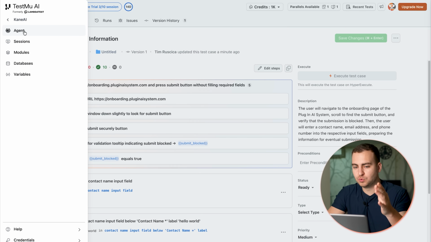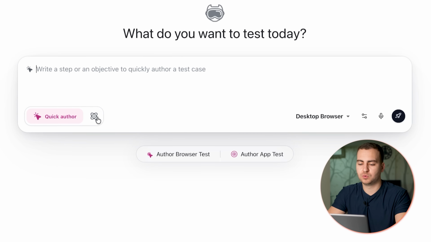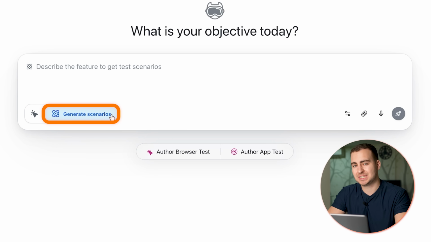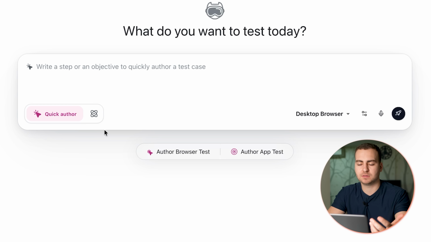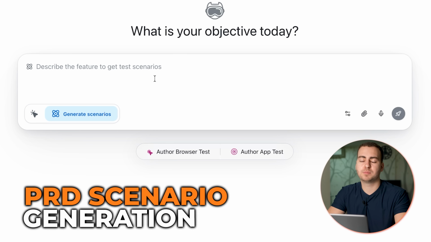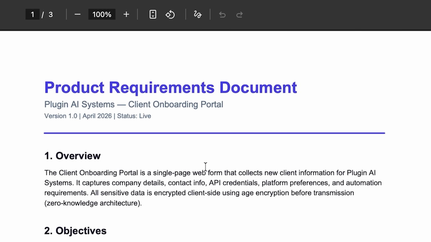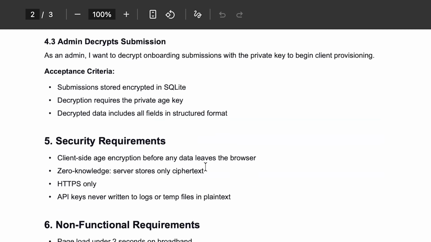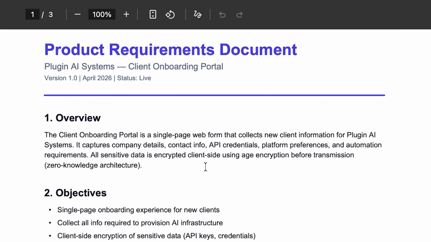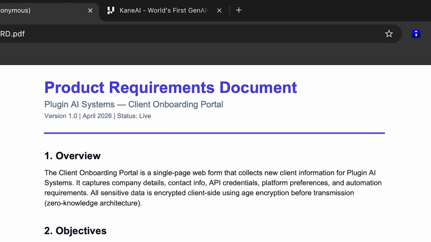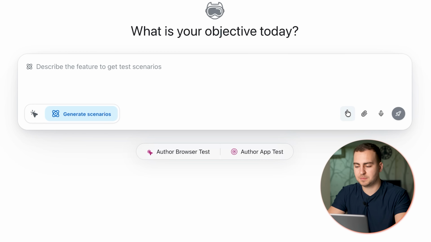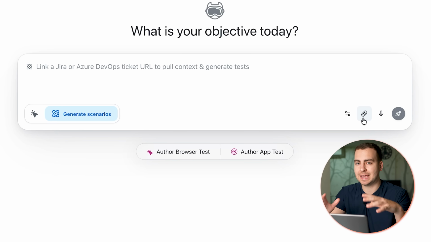Now this is super cool. However, where it gets even more cool is when we actually go over to the Generate Scenarios tab, because here we were just manually authoring a specific test and we upload something like a PRD. So in my case, I actually have a PRD here for this website. I just had AI generate it, but you can see it goes through some user stories, the form fields, the objectives, etc. So what I'm going to do is just upload that document here, and just from that document alone, this will be able to generate a full test suite for us.